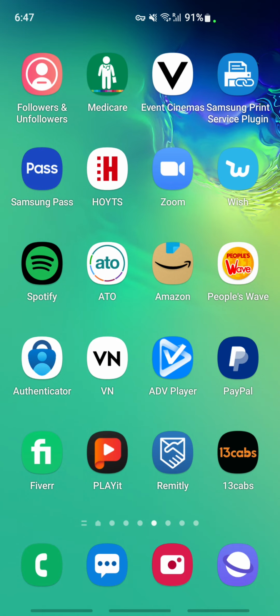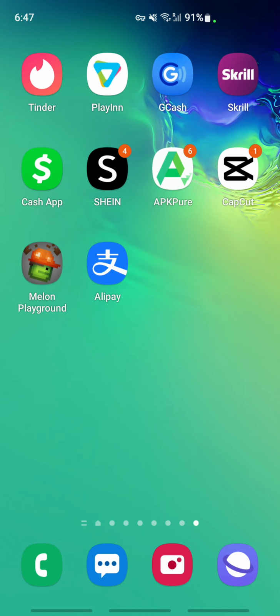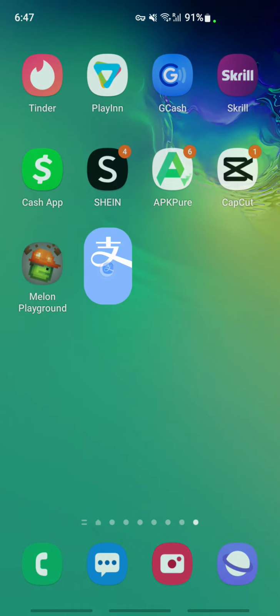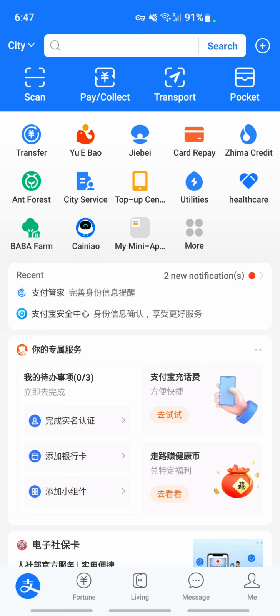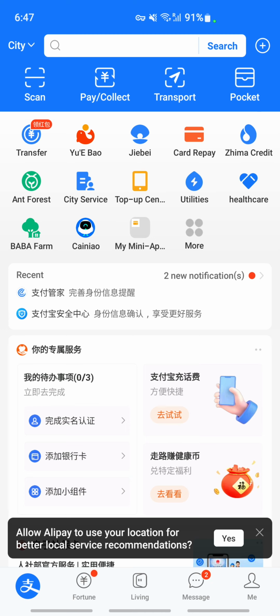So firstly, open up Alipay and then log into your account. So let me do that. I'm just going to log into my account here. So once you've logged in, what are you going to do now here if you want to add money?